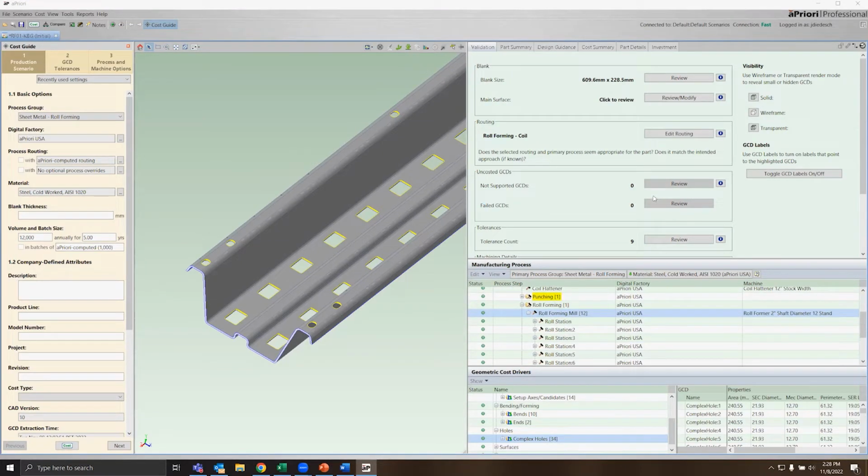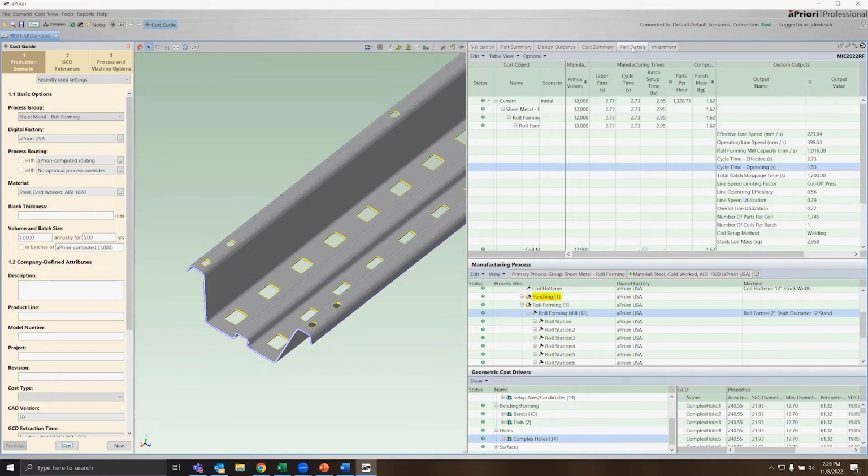So let's switch over to our part details to get a look at how aPriori is starting to calculate some of these things. Since roll forming involves a continuous coil-fed line, the slowest process in the routing limits the overall line speed. We display some outputs that indicate the effective line speed and which process determines it.